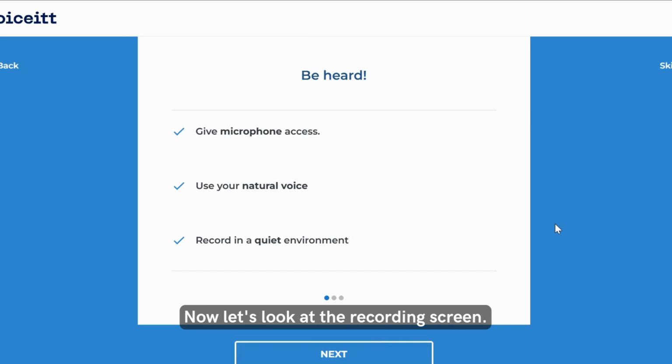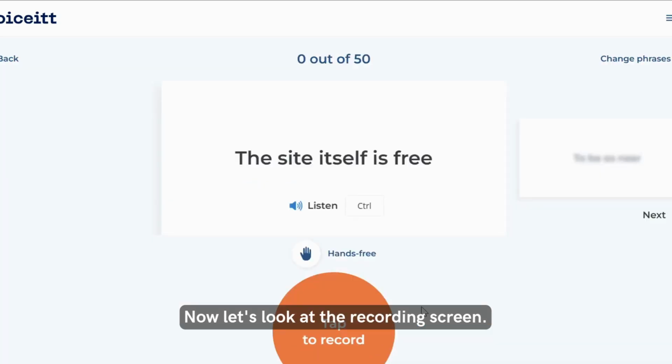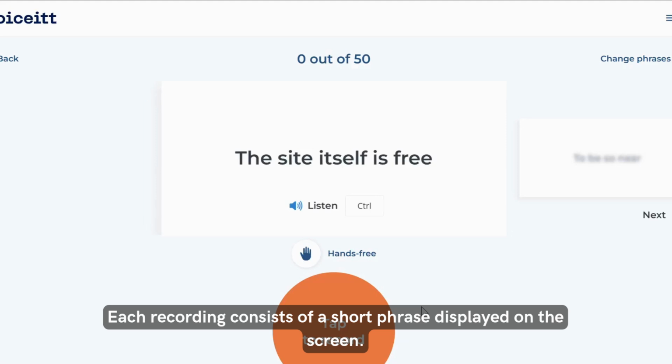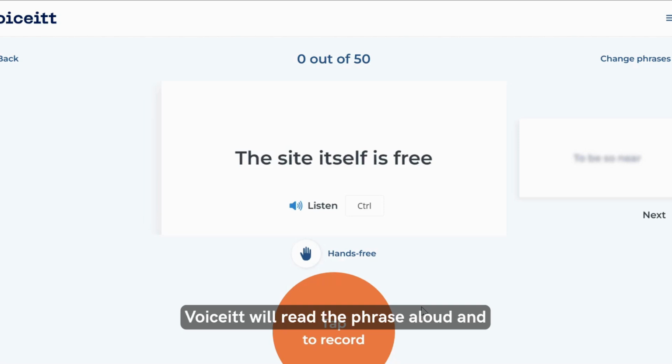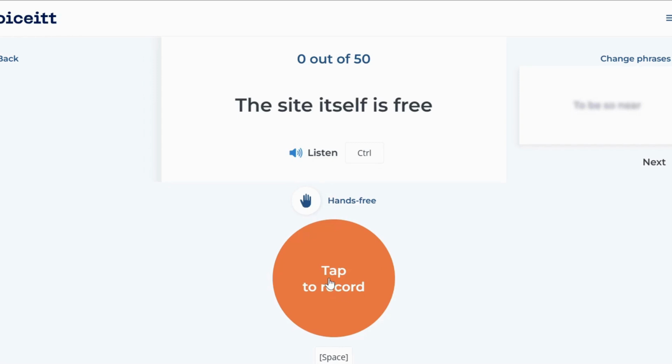Now let's look at the recording screen. Each recording consists of a short phrase displayed on the screen. If reading is difficult, or you simply want to hear how the phrase is spoken, select the Listen button. Voiceitt will read the phrase aloud, and you can simply repeat what you hear. When you're ready, select Tap to record.